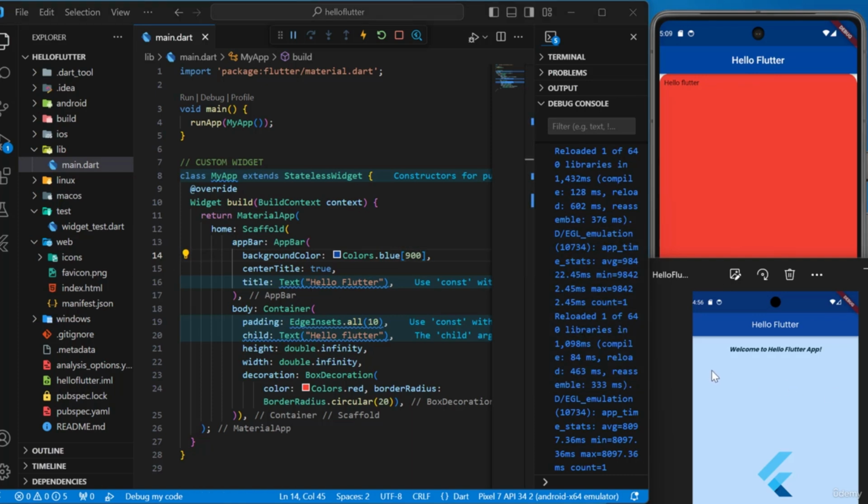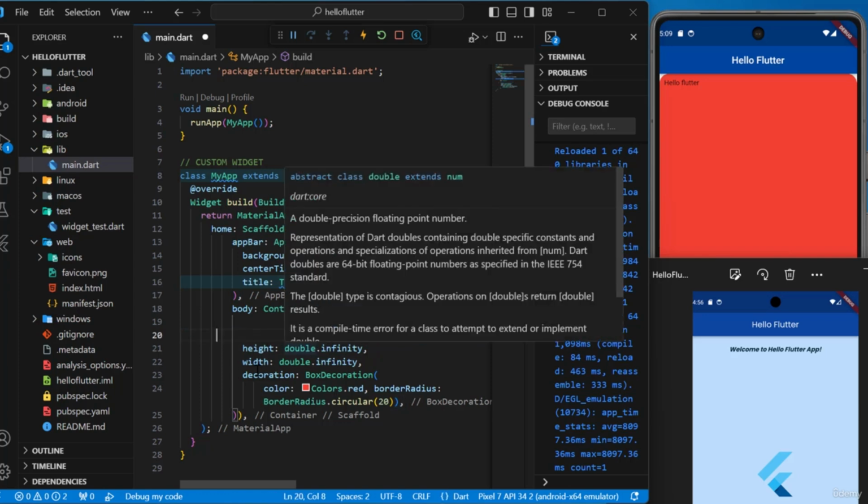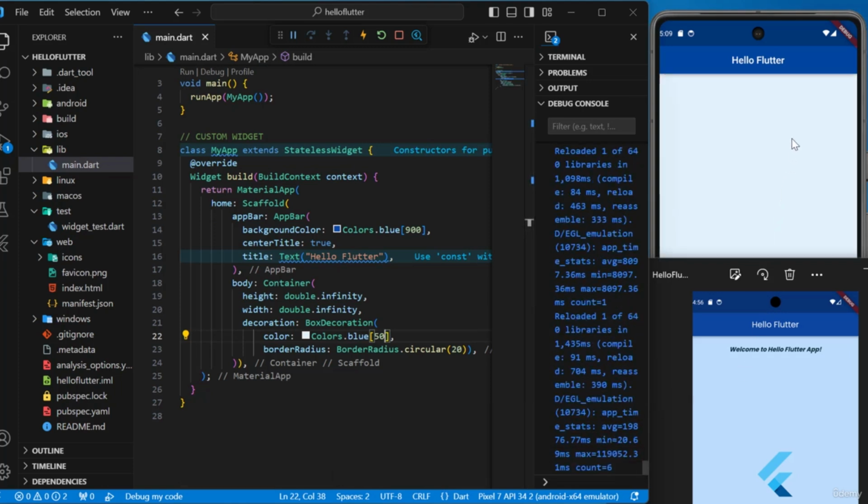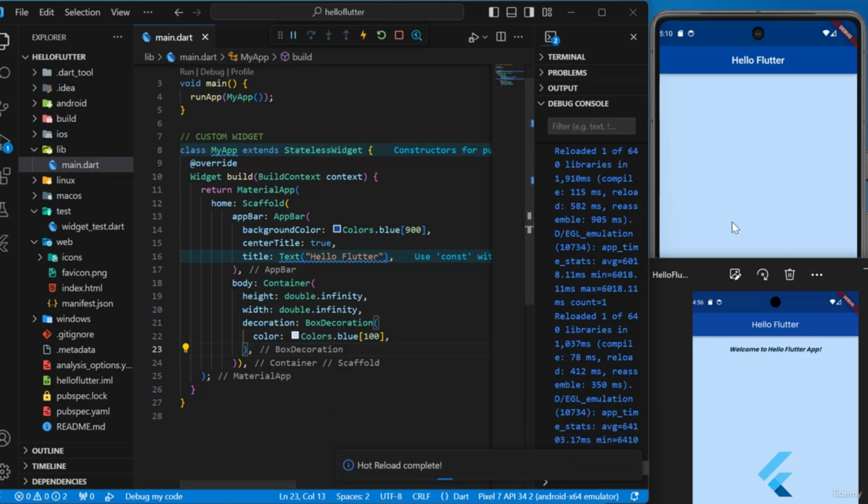Now let's try to duplicate this container. So Container, we'll be removing the padding, and this container does not have a child, so we'll be removing this as well. And this height is double.infinity, width is double.infinity, fine. And then this decoration, inside of this decoration we have a blue color, so blue, and then I think it is 50. No, I think it is 100. And this container does not have a border radius, so let's remove this as well. And there you go, we have successfully replicated the app bar and the container.